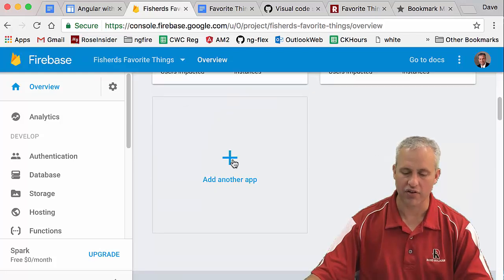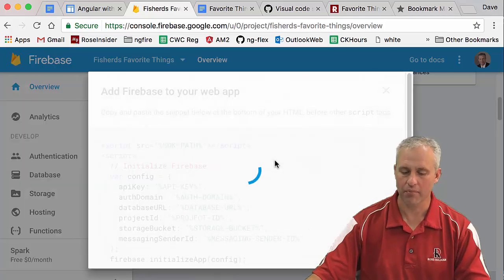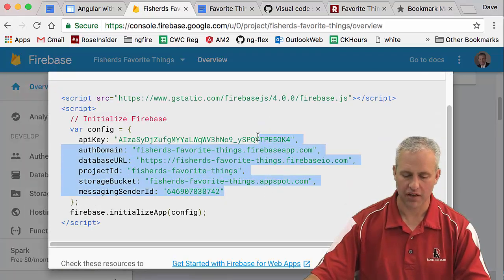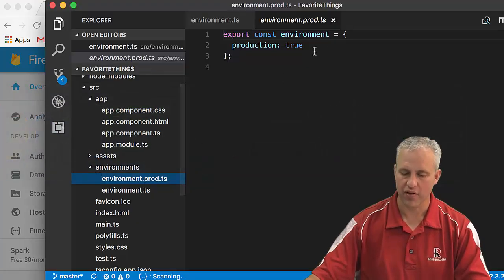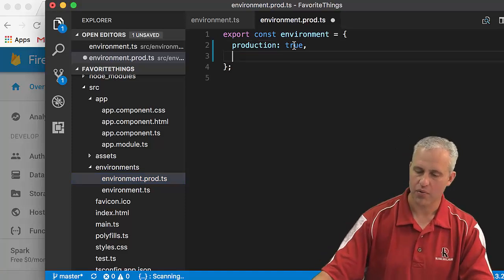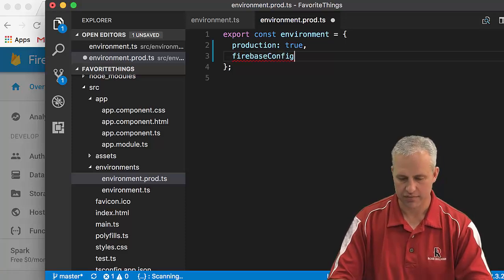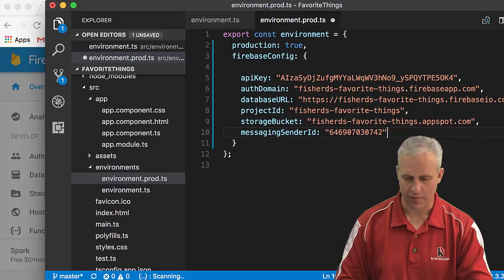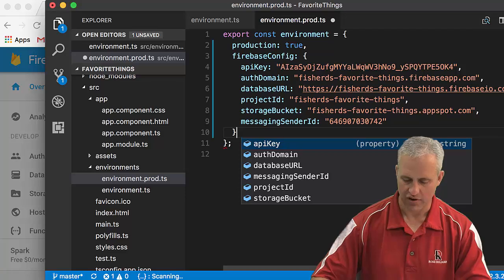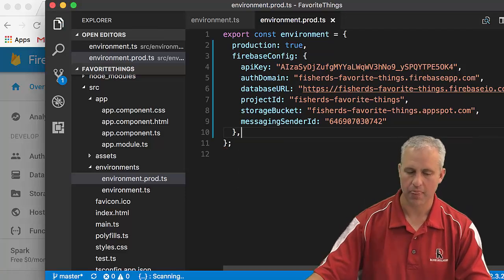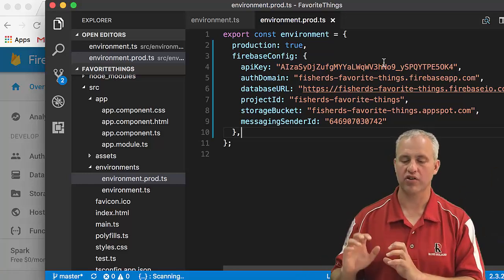But what I'm going to have to do is say add another app. You already had this view, and click web. And I'm going to copy the innards again. And much like we did for the development environment, we're going to do the same thing for the production equals true environment. And we're going to have a Firebase Config, and it's going to be an object with those things as its innards. And then I'm going to add my trailing comma because that's how I roll. And so that's going to tie development to one database and production to another database.